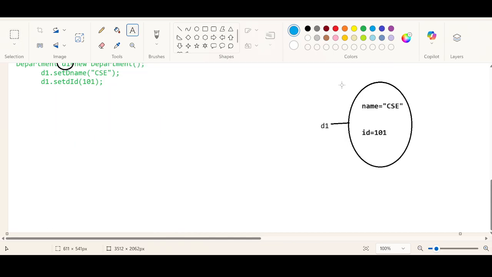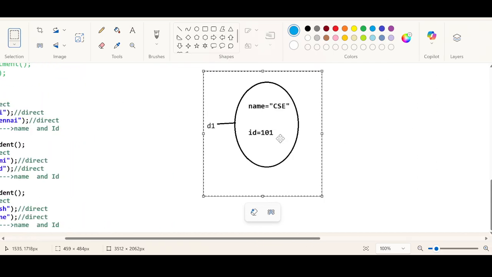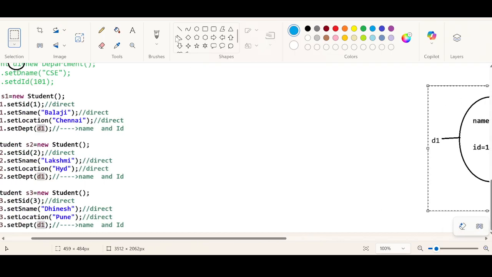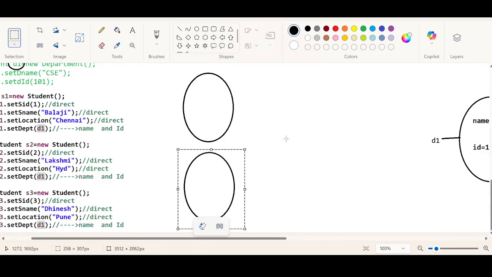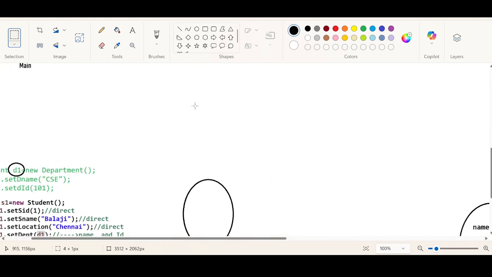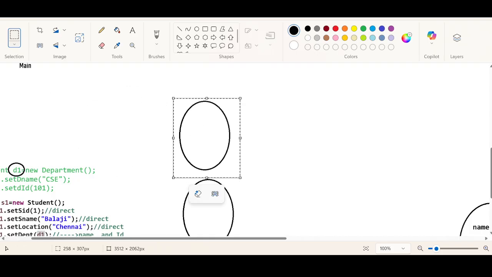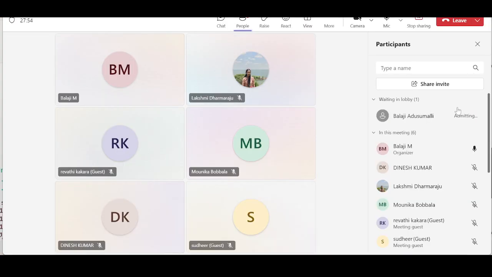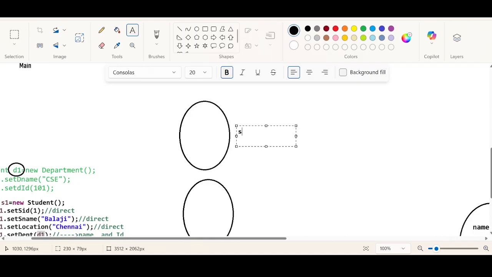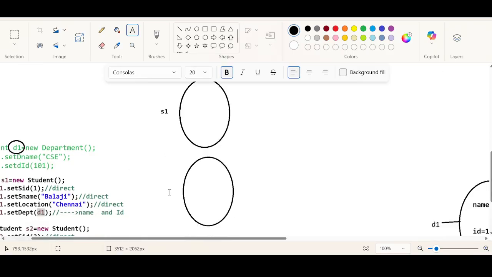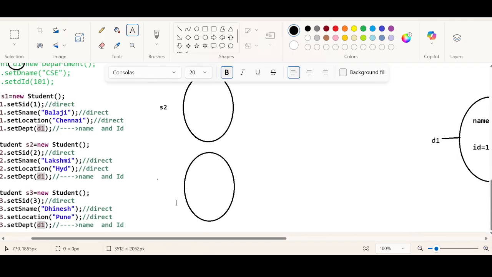So what are the changes that you can witness here? Let me move this a little bit here. I will witness 3 student objects created. This is student 1 object. Like this, 2 more student objects will be created: student 2 object, and student 3 object. So this is S1, S2, and S3.